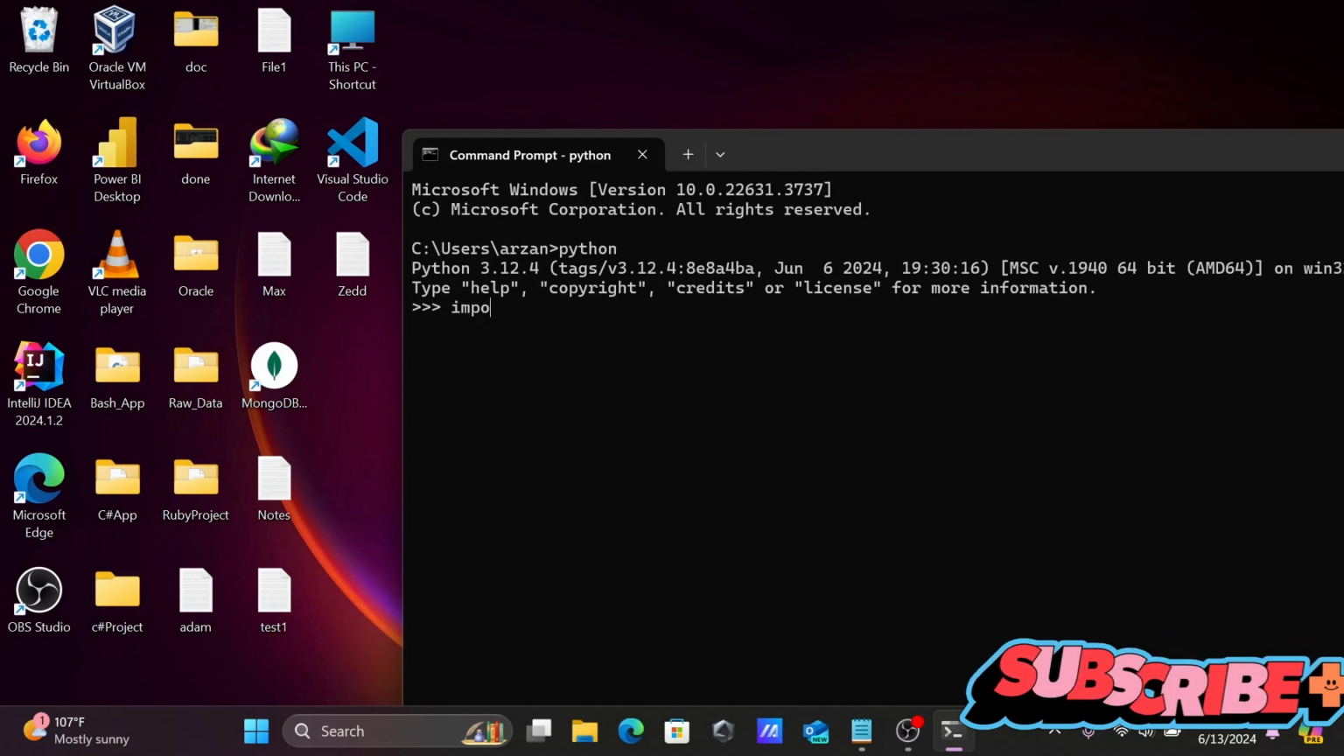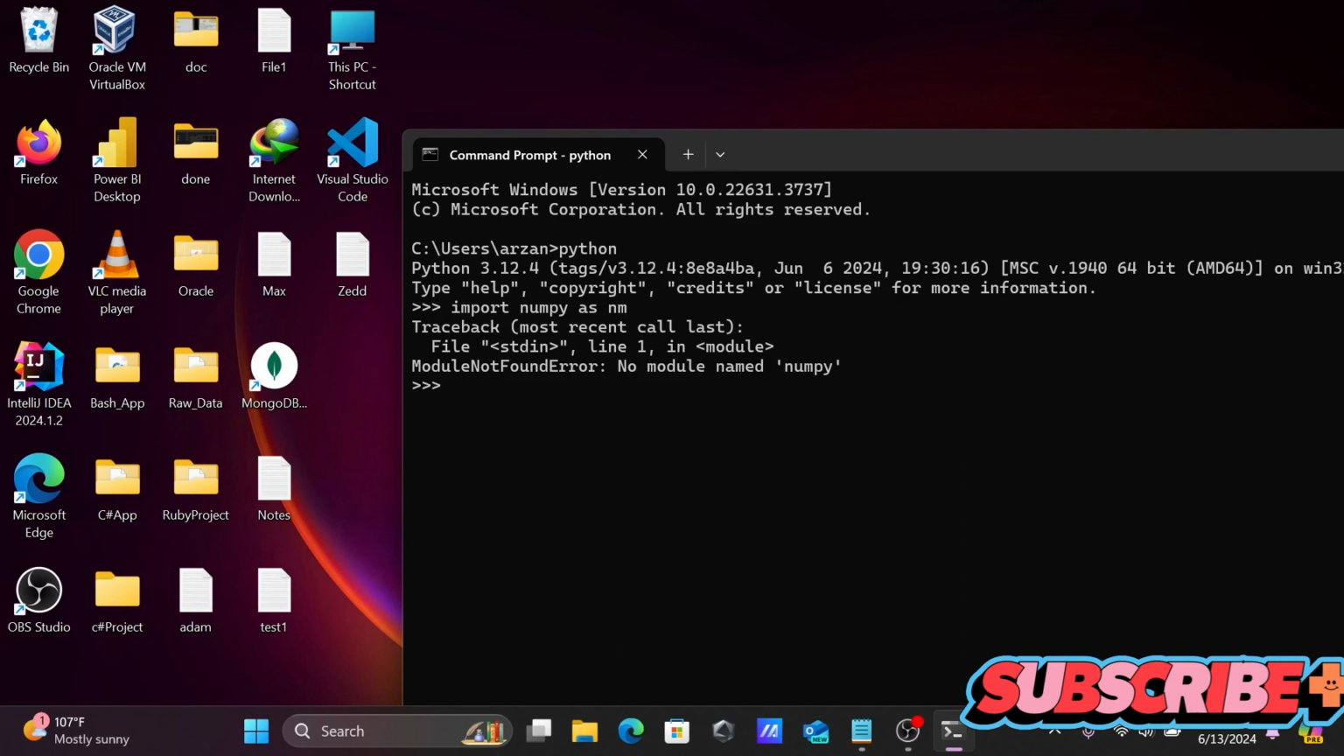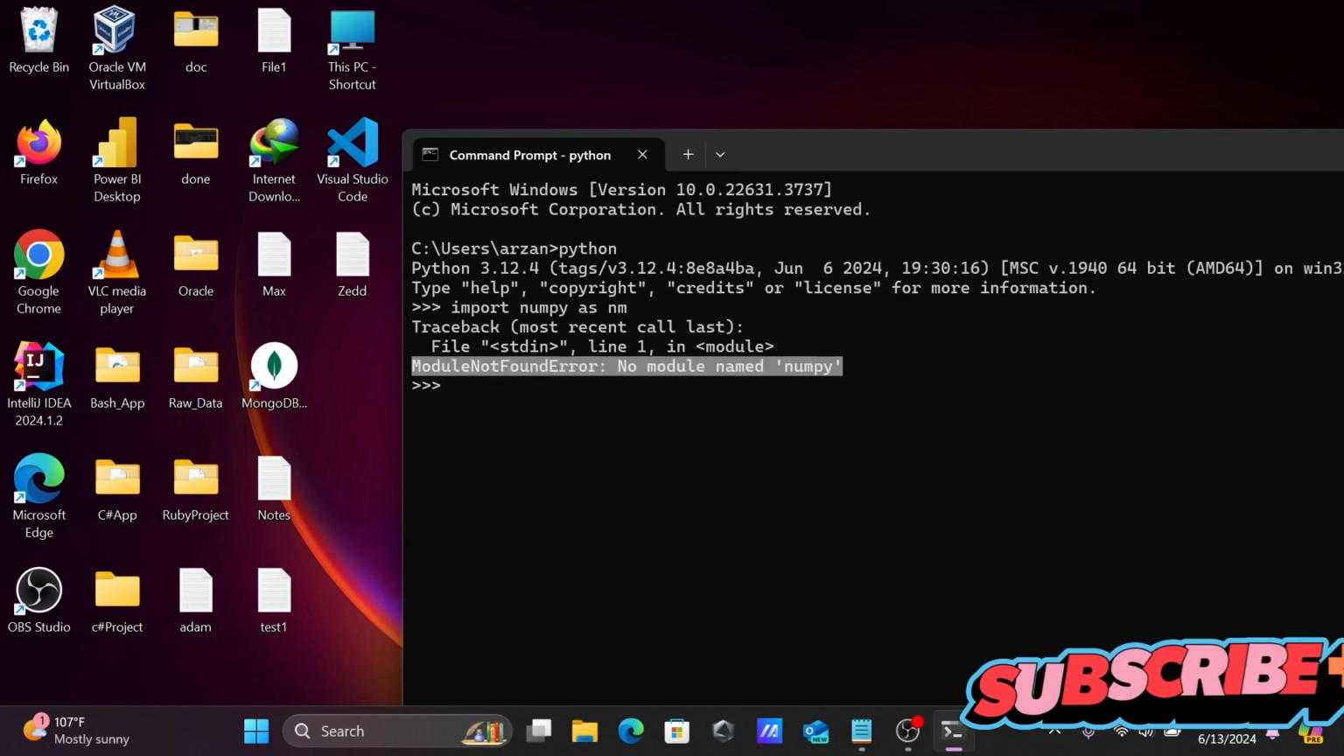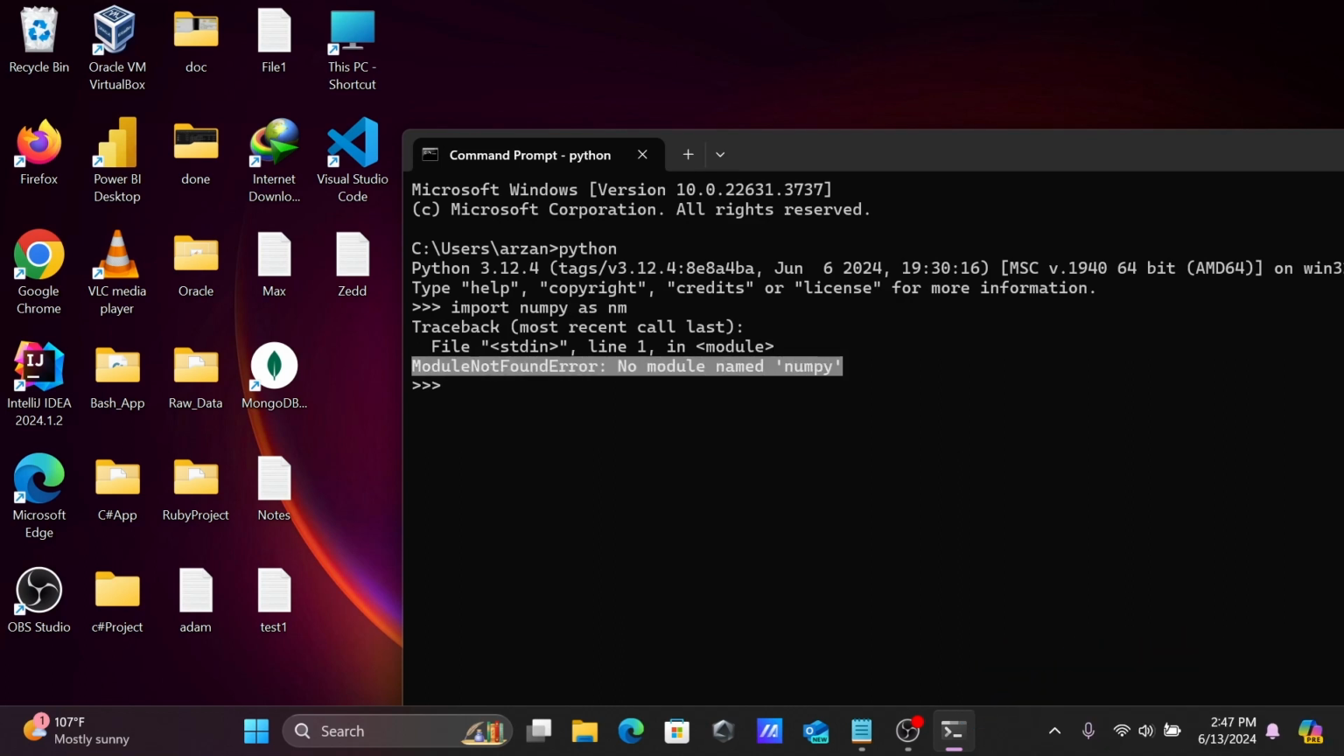If I write there import numpy as np, you can see I'm getting the problem: "No module named numpy" kind of error. So this is the kind of issue that I'm facing, so let's fix that.